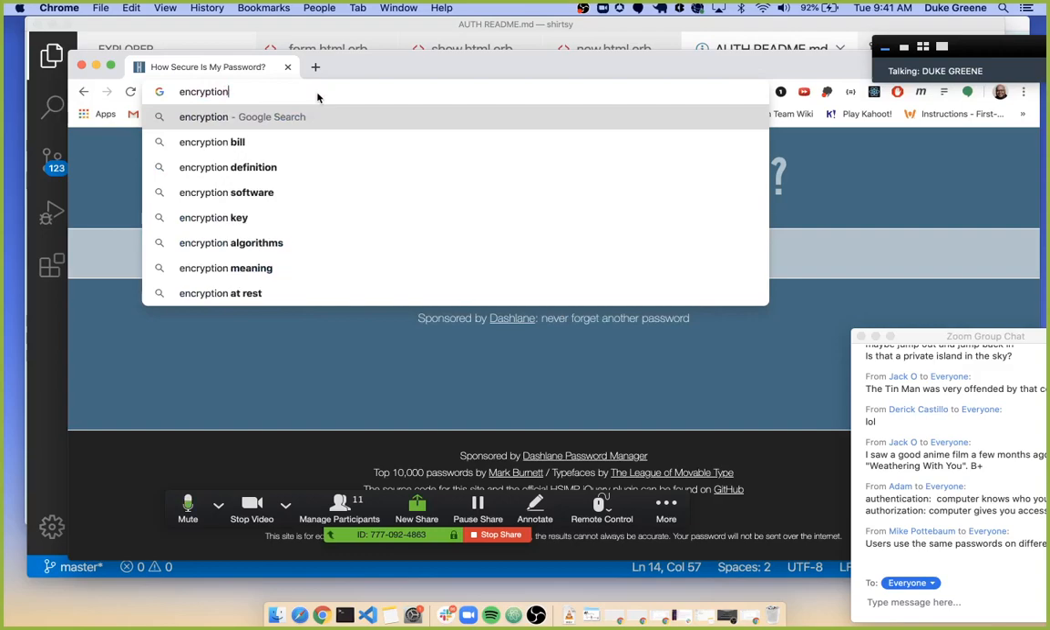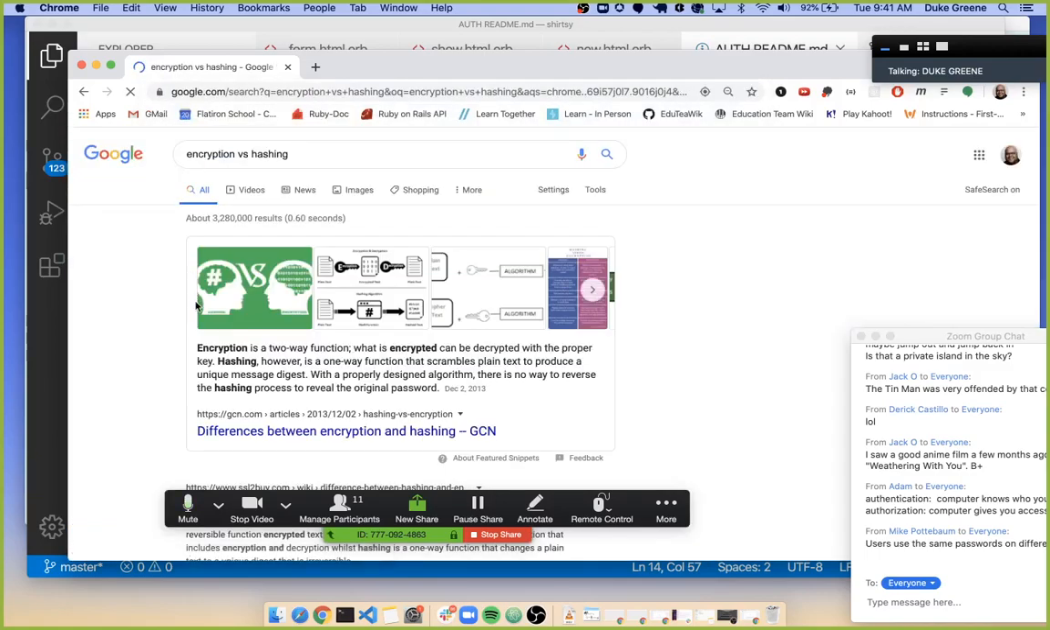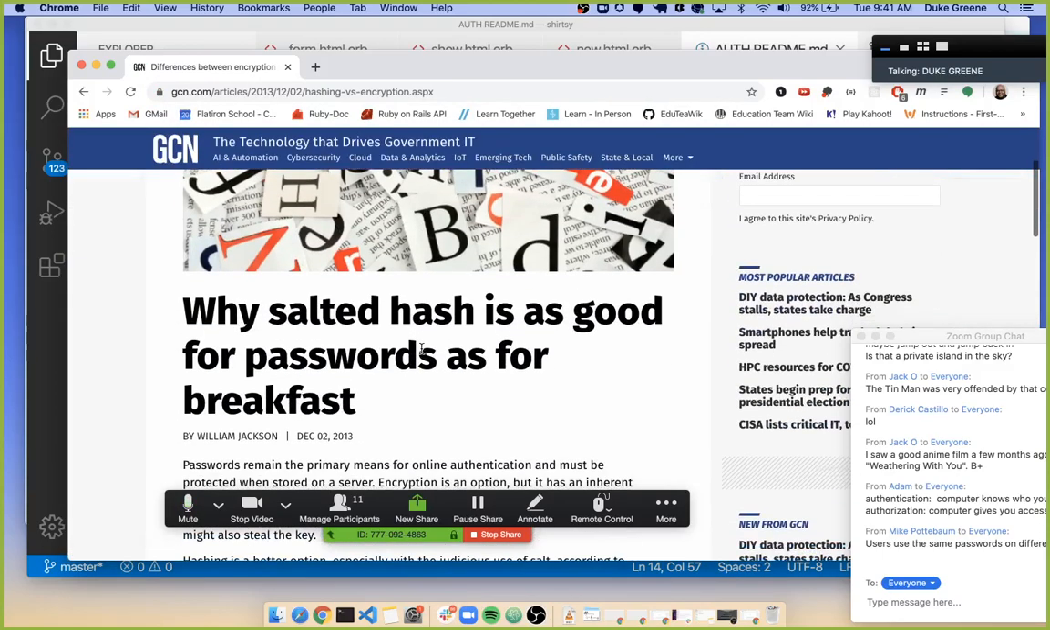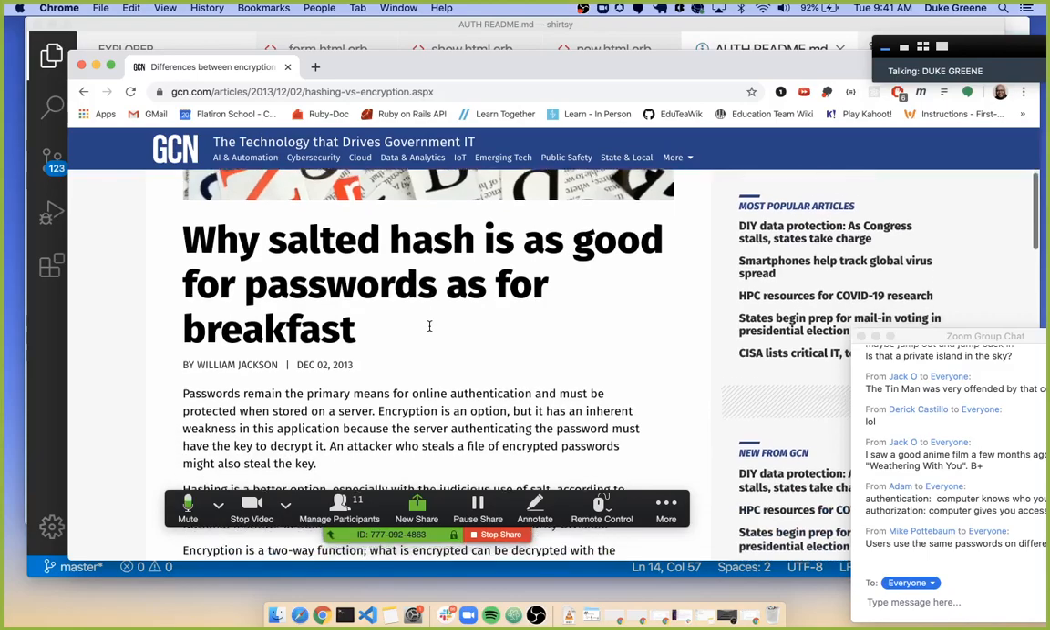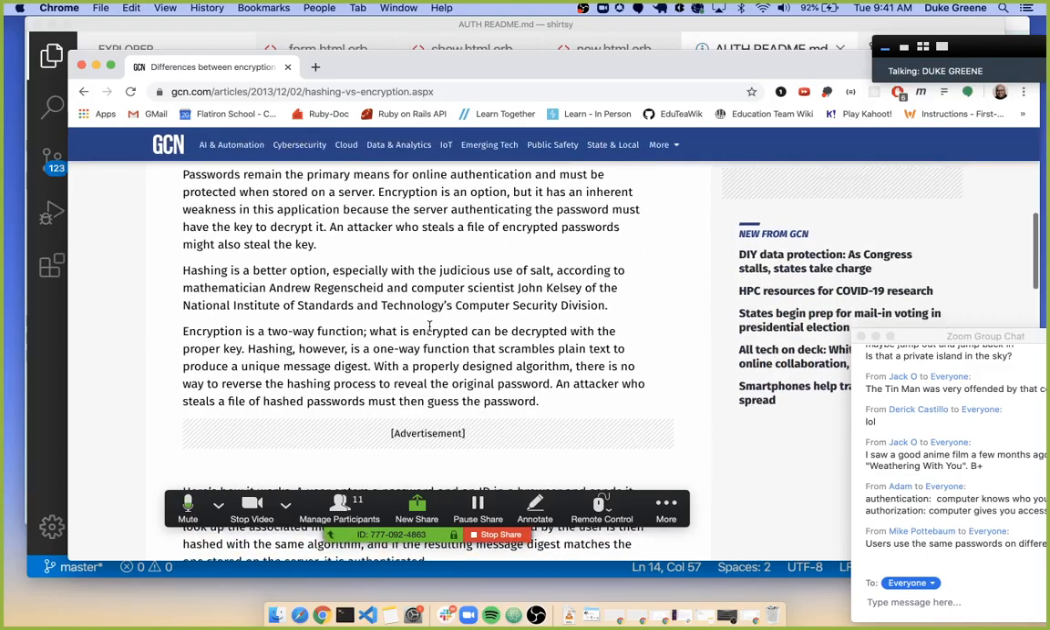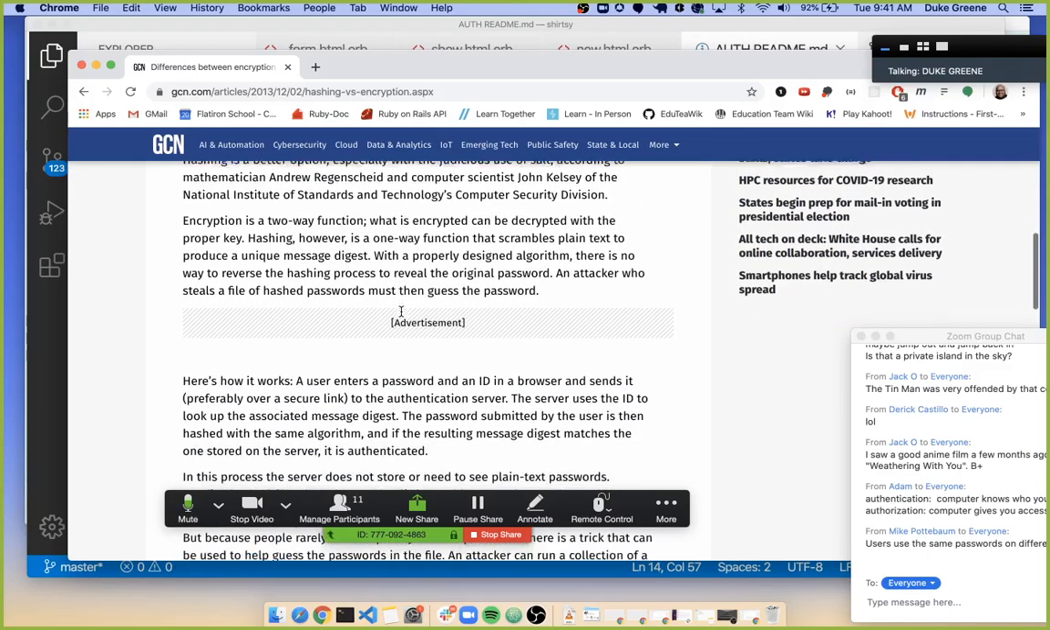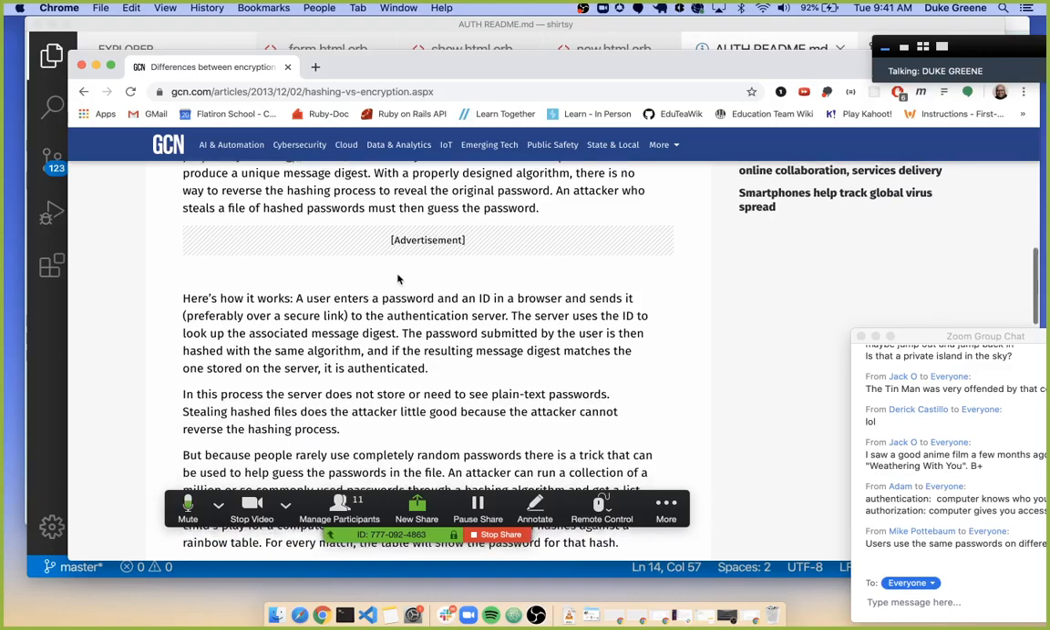Yesterday we talked about encryption, right? That's where somebody had a jumble representing our session hash, and then the server could take that jumble and decrypt it, right? Hashing is not decryptable, right? So why salted hash is as good for passwords as for breakfast. That's fantastic. So there's this notion of hashing, which is an algorithm that basically chops up a string.